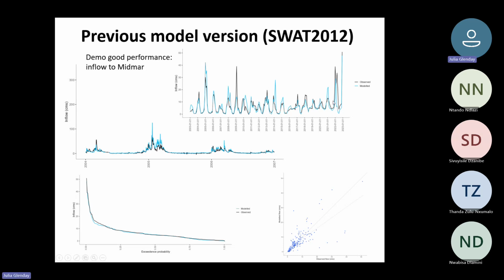But my concern was that the performance was getting worse. I was evaluating performance over quite a long time period, and the better fits were earlier in the 2000s, and the performance was getting worse in the more recent period, which is the period we're more interested in.